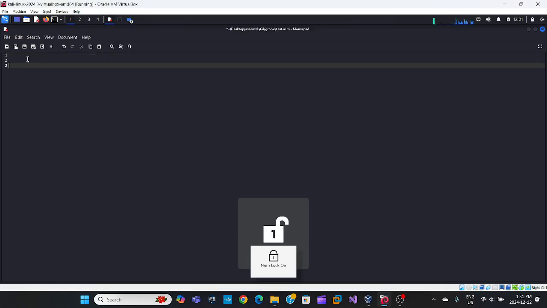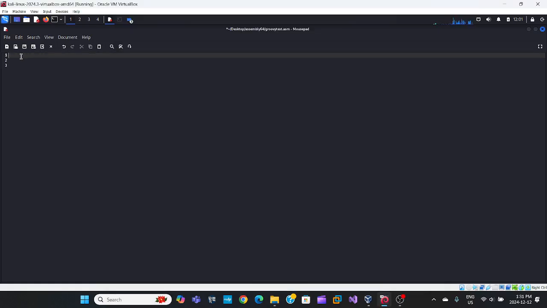Good morning, everyone. What we're going to go over this morning is a basic hello world in 64-bit assembly. So the first thing we need to do is define our data section. Now our BSS section for uninitialized data would be above this, but we don't have any uninitialized data.